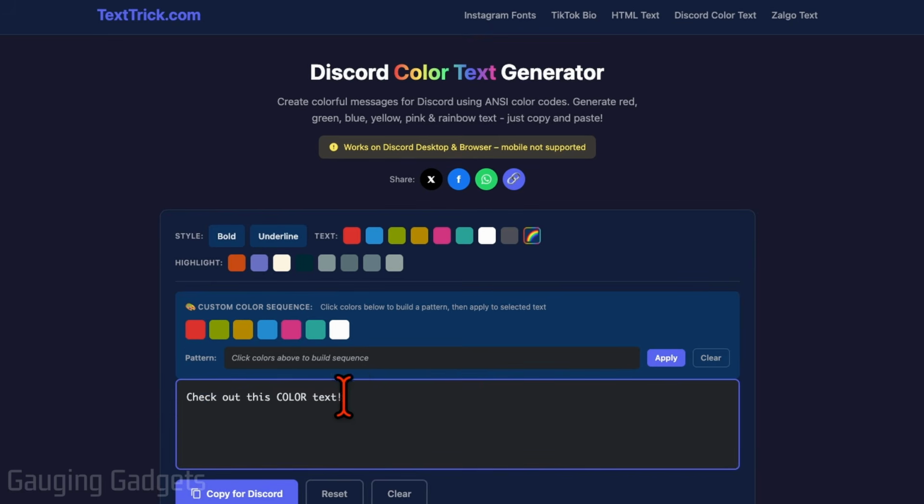Once you've typed your text, simply highlight the text you want to color and then select your desired colors above. We have the text color, so this is the actual text, and then we can also change the background by using these buttons right here.